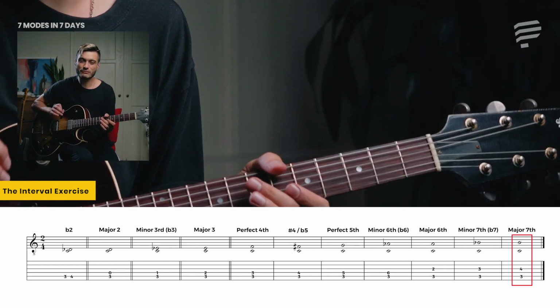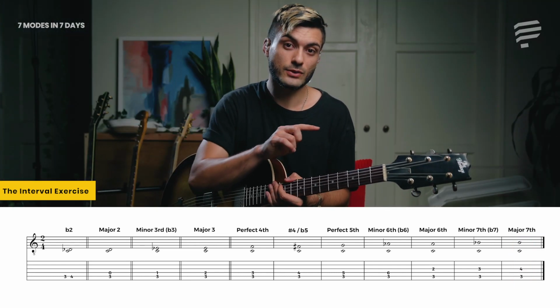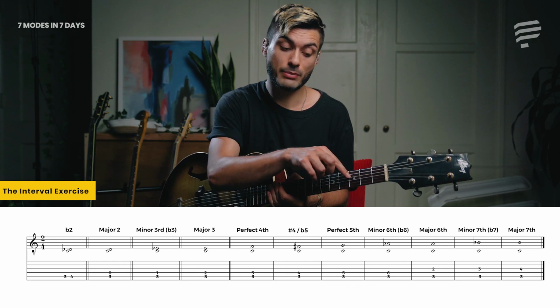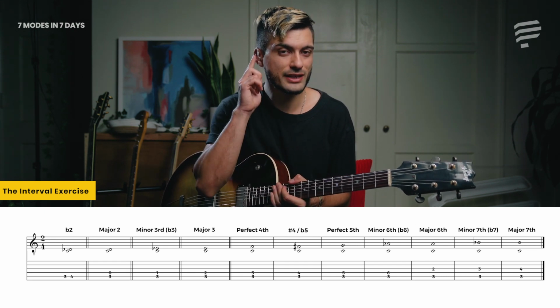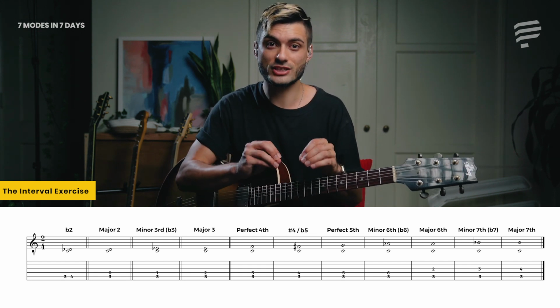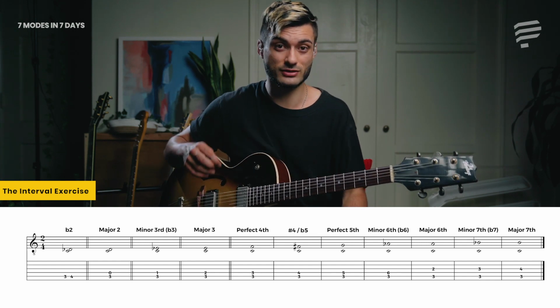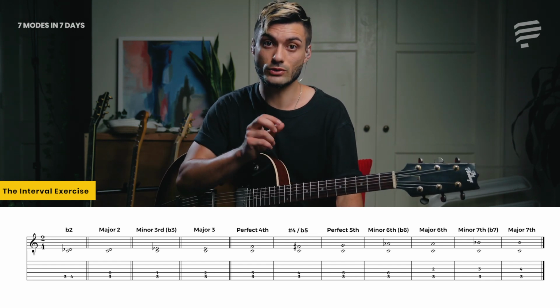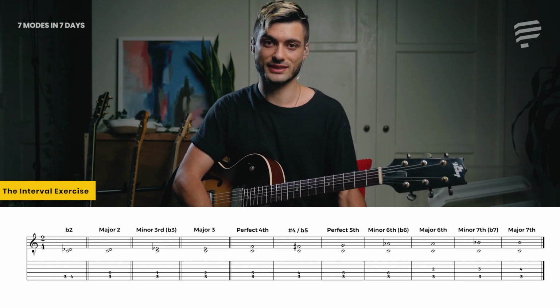So I really emphasize the importance of playing that exercise, which is naming the notes, playing the notes in tandem with that root note, and you are hearing and being able to name those notes, because you're going to be using this information and this exercise throughout each of the 7 modes, because these are the intervals with which we create the modes. So make sure you know how to do that before starting on day 1.